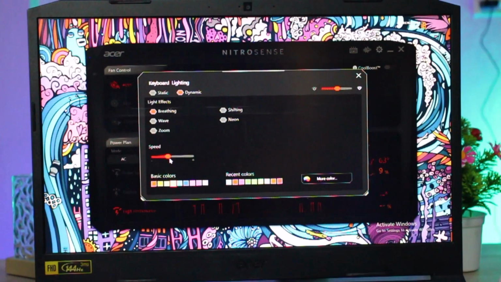If the Acer Nitro 5 keyboard has only one color, usually red, then speed control may not be available. In that case, you can adjust the brightness level. After choosing the speed you like, close the NitroSense. The setting will save automatically.